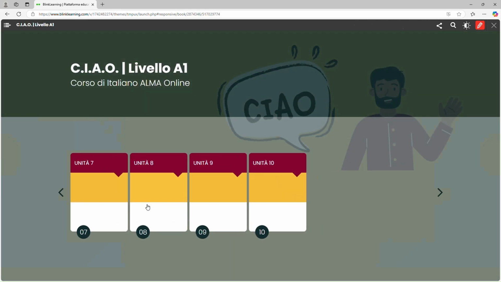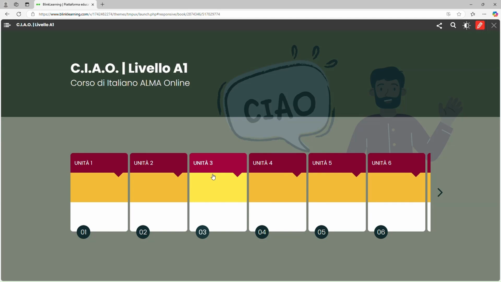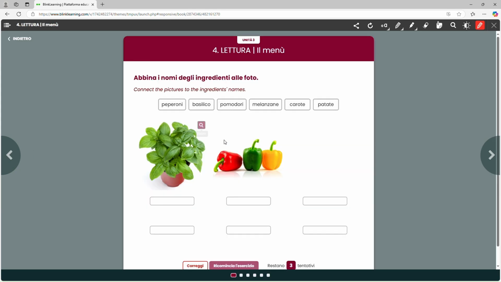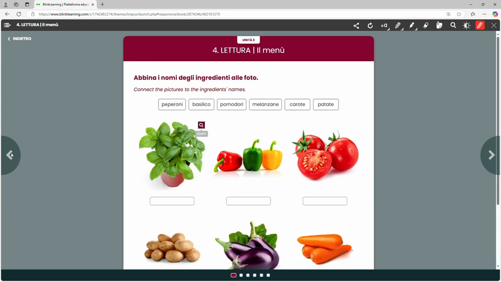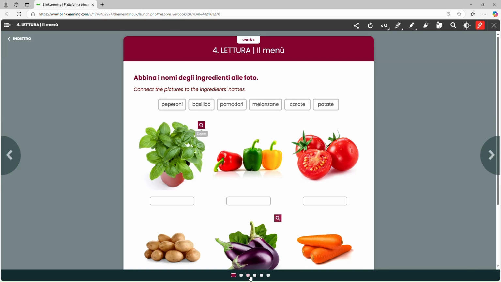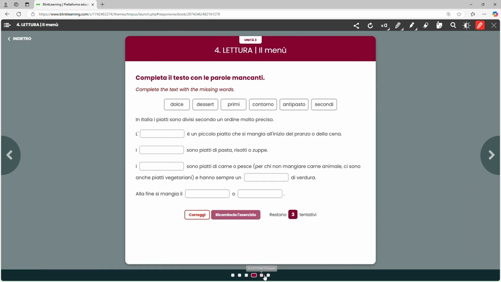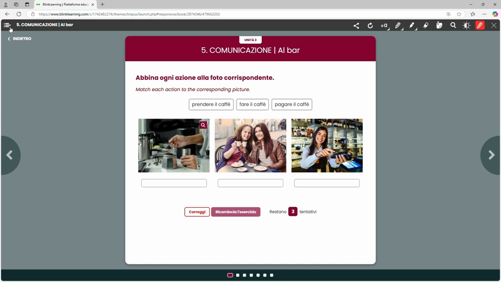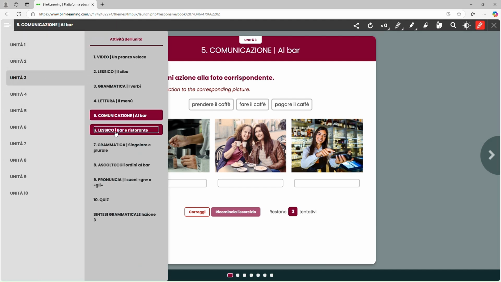Moving between lessons and units is easy, thanks to the horizontal and vertical menus. The cursors on the left and right, in fact, allow you to scroll between units and within the exercises of each individual lesson. With the vertical drop-down menu, you can immediately choose the unit that interests you and move from one lesson to another.